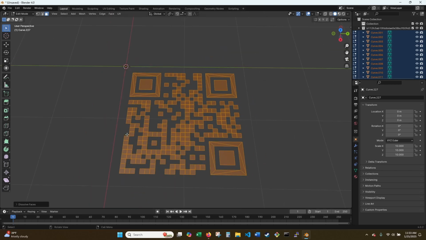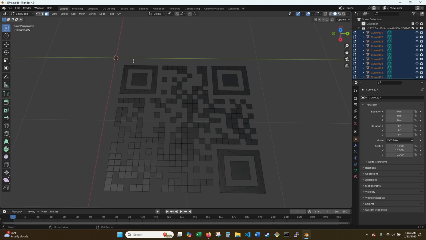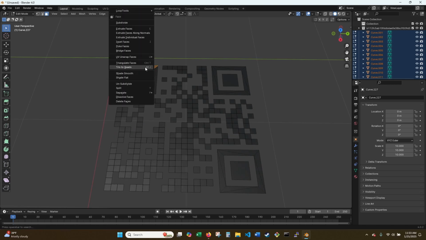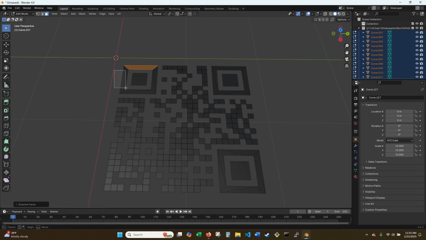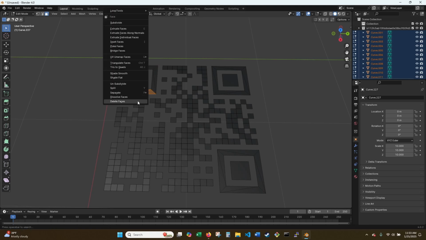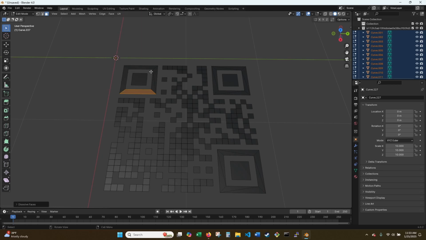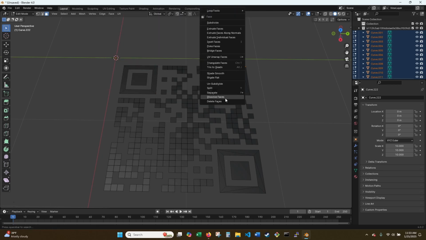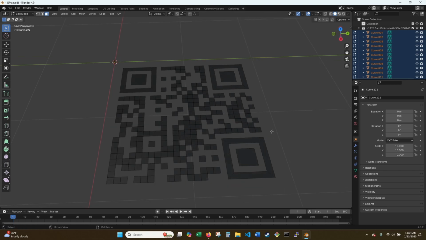Okay, and that's going to get rid of most of the splits here. I am going to probably have to go through, though, and individually get these little boxes just so that everything is as simple as we can possibly make it. Excellent. And now we have our QR code ready to go.